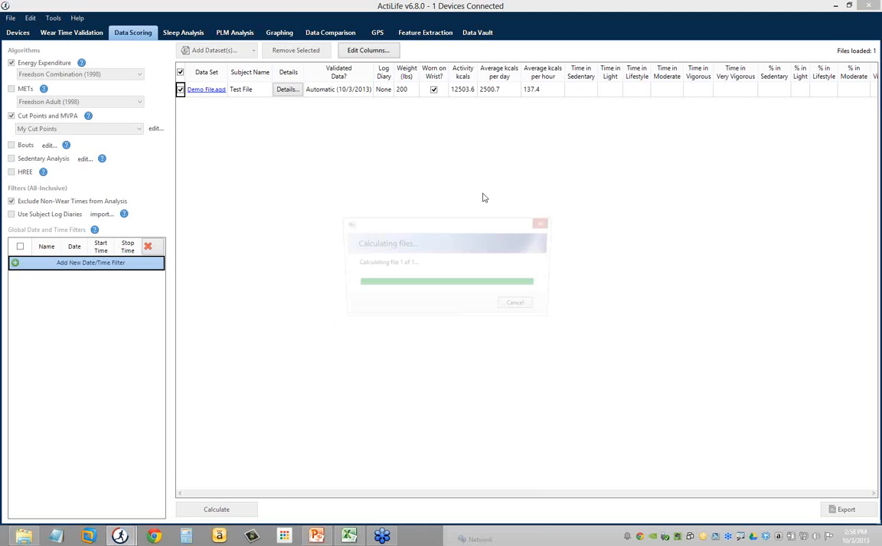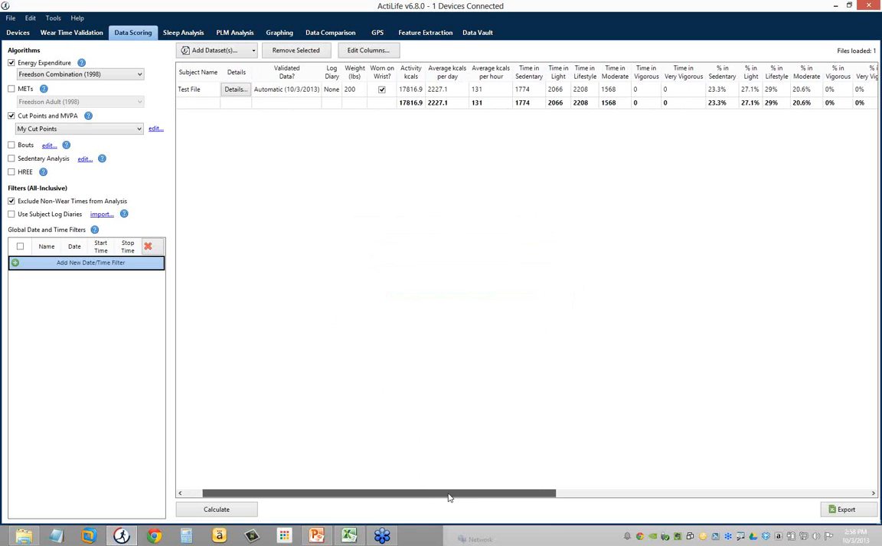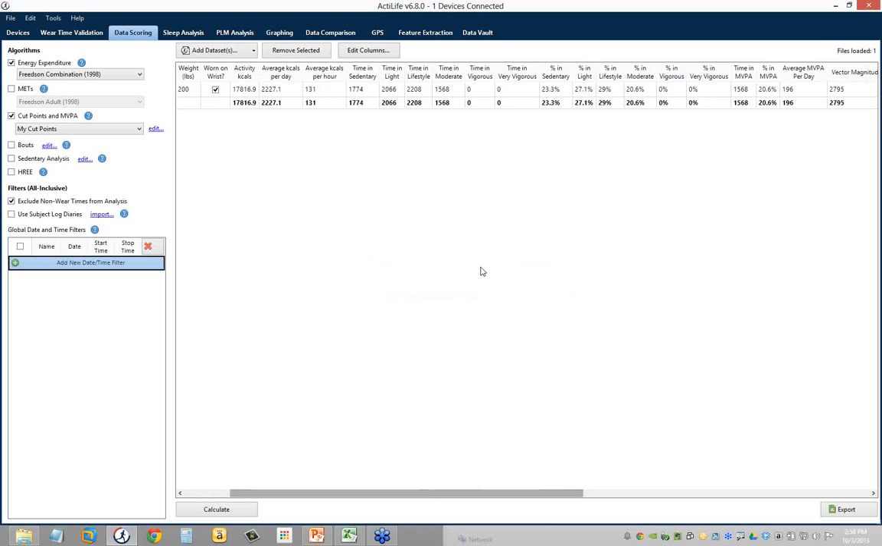I can run the calculation again, and the data that I'm looking at is now using my values as the cut points. I didn't rename any of them, so the naming didn't change here. But if I did rename them, the names would change in the columns to reflect whatever I called the cut point level. But you'll notice that my MVPA time is 20.6. That's a little different than it was with the Freedson cut point.